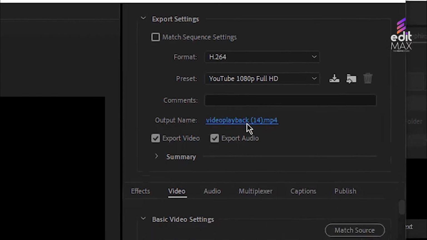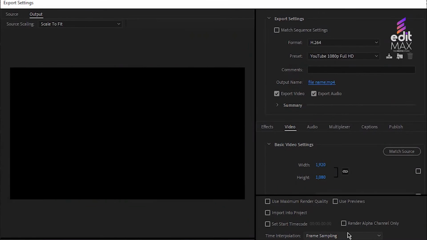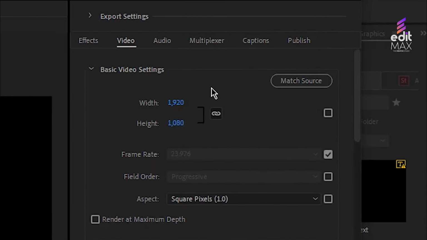Click the output name to specify an output name for the exported video file. Make sure that export video and export audio are both checked so the file has both video and audio. If you feel comfortable with changing settings to make them more customizable, you can do so in this window.